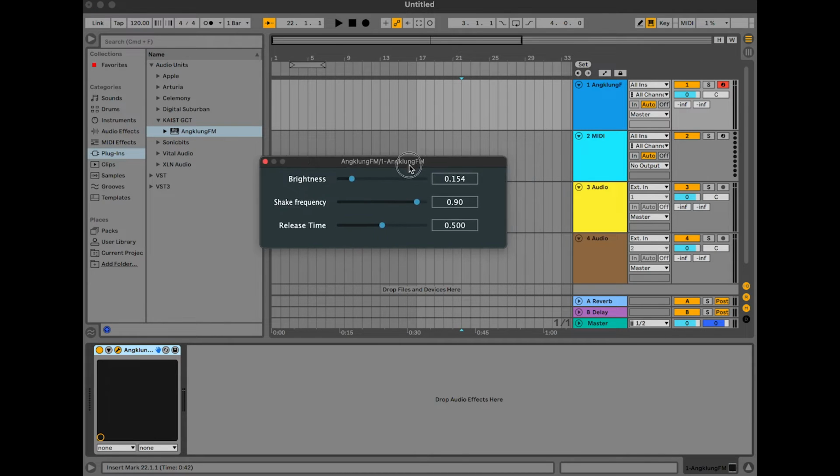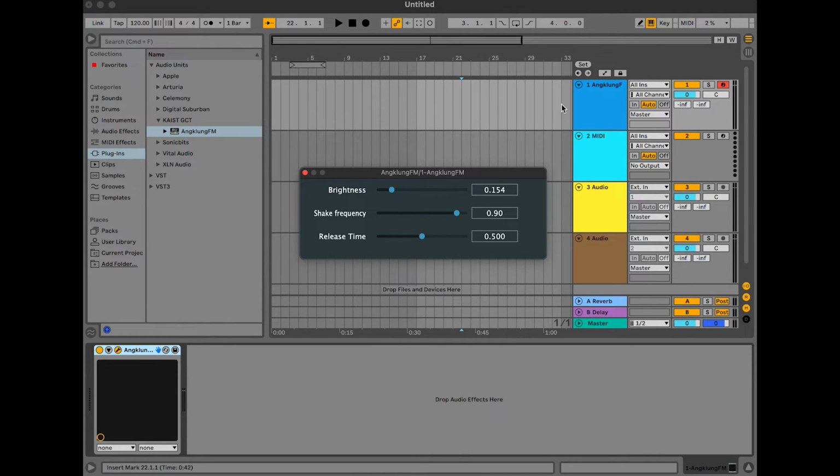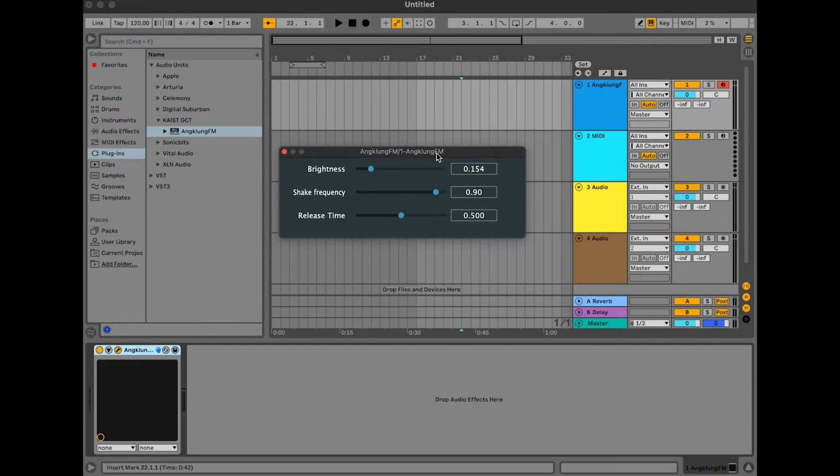So this is the interface of our digital audio workstation. It's called Ableton Live. And the window that I opened is the actual plugin that I made. It has a simple interface. It has 3 components that can change the parameters of our plugin. The first one is brightness. It will change how bright our generated angklung sound is.